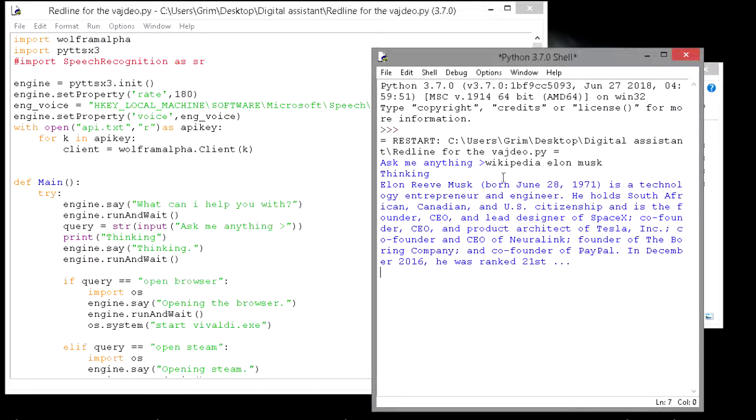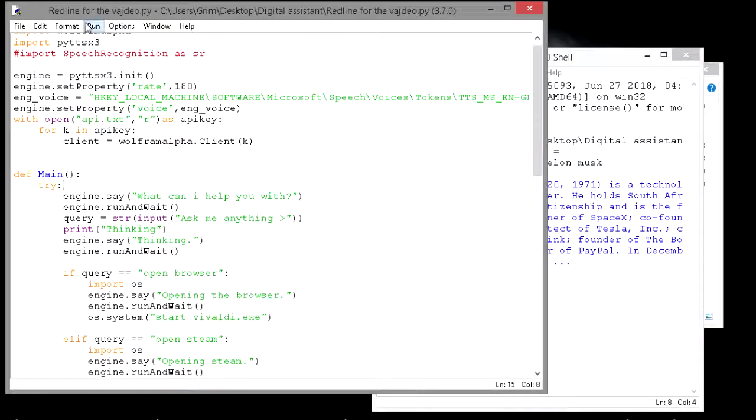Elon Reeve Musk, born June 28th. But of course, as I said, my recorder is not going to allow it to read it. So now you'll see how it's going to read everything. And then it's just going to stop. It's going to come back to that.